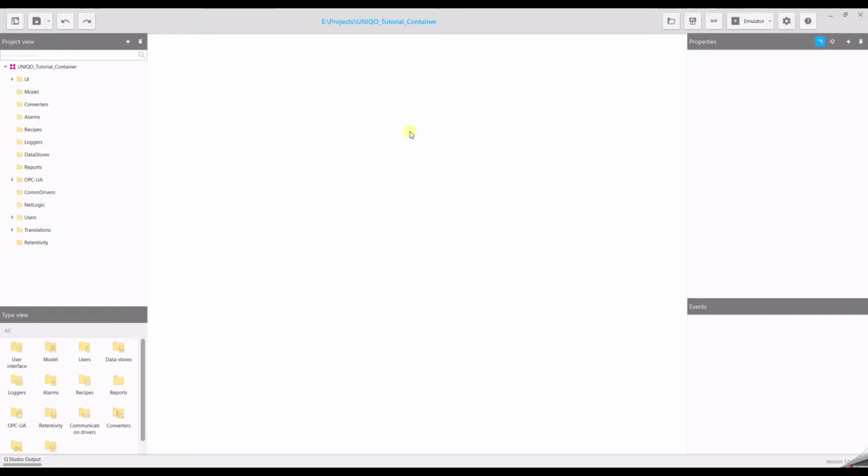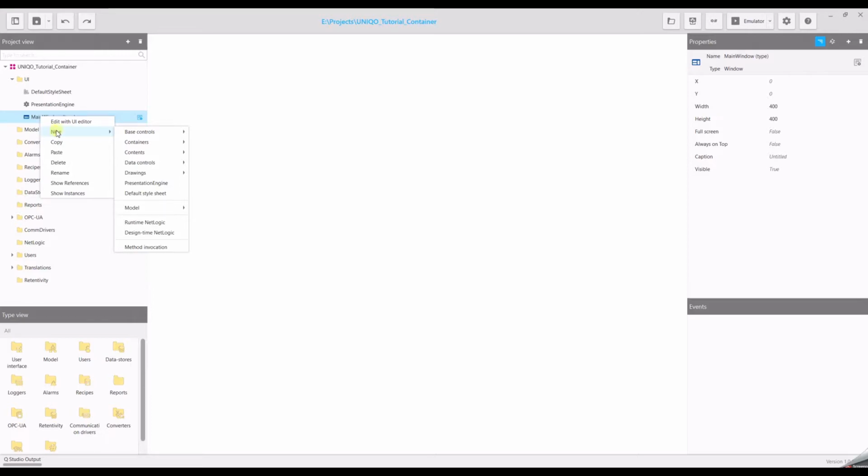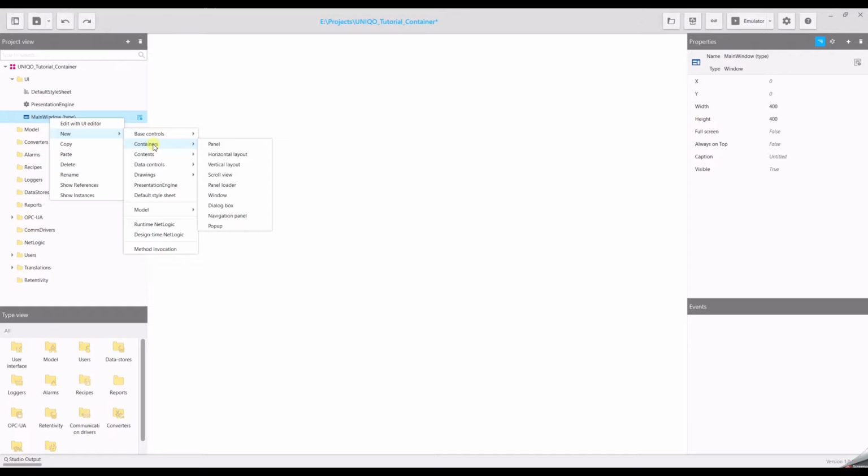If the project is ready, go to the project view, expand the folder UI, and right-click on main window to open the context menu. Select new, container, and this list shows all kinds of available containers. A panel container can be used as a base for a screen.